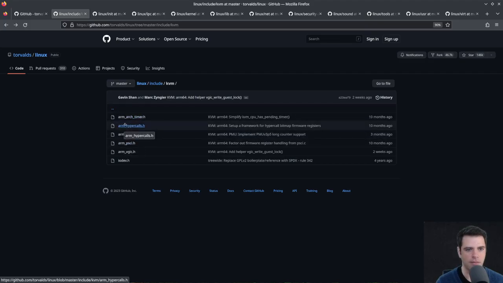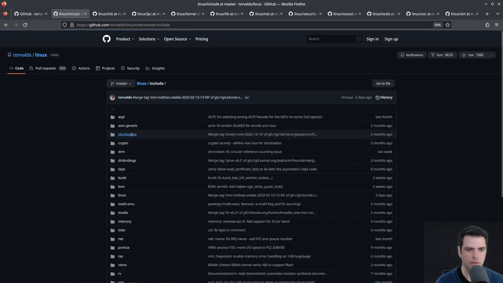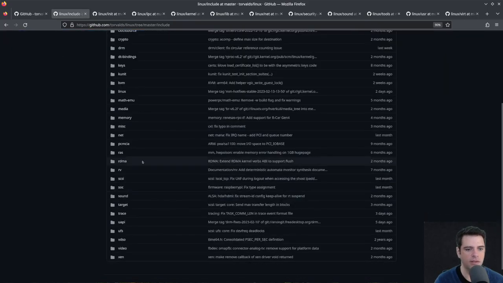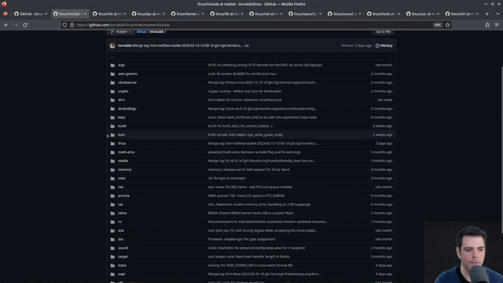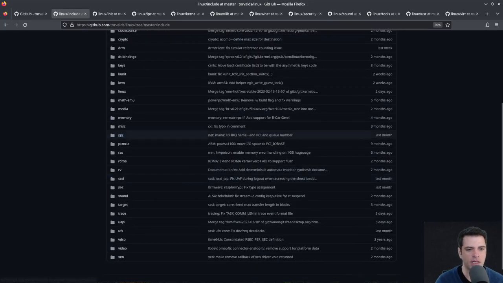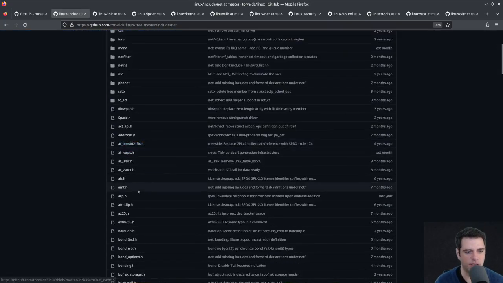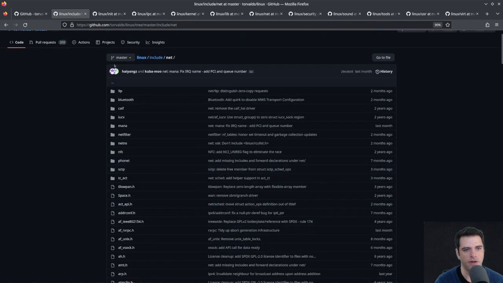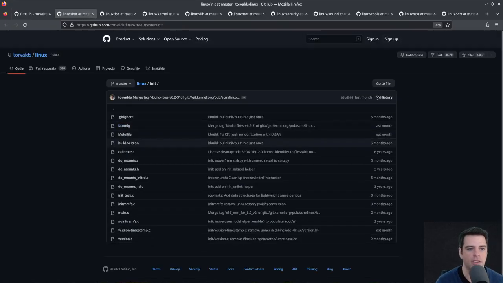Okay, so here's KVM. It's got a bunch of ARM stuff. Clock source. Timer goldfish, timer risc-v. Interesting. Okay, so it looks to me like there's maybe fewer files in some of these directories than I would have expected given the complexity. So I'm not sure if this is all of the headers or if there's less complexity than I anticipated.